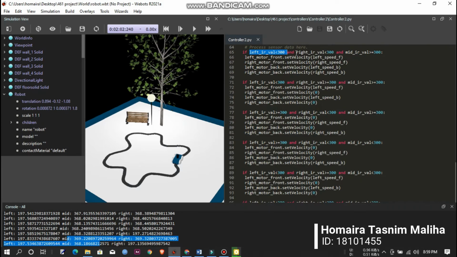Here we have given conditions for the sensors. When the right and left IR sensors are both touching the floor but the mid IR sensor is touching the black line, then we follow a straight line by setting the left motor speed for front and back to be left speed F and B, and the right motor speed for front and back to be right speed F and B.